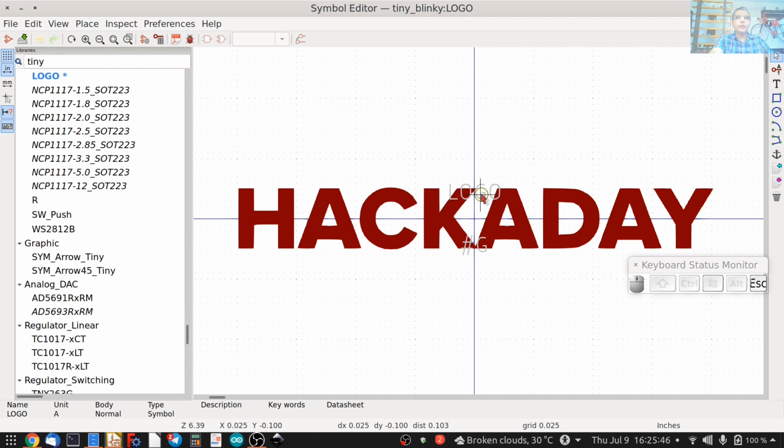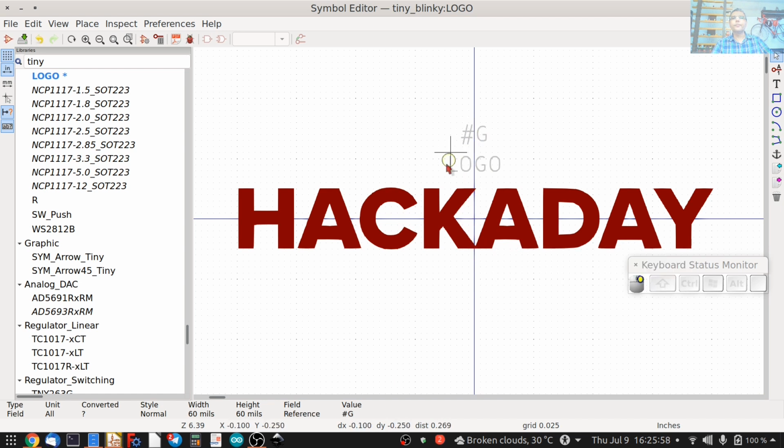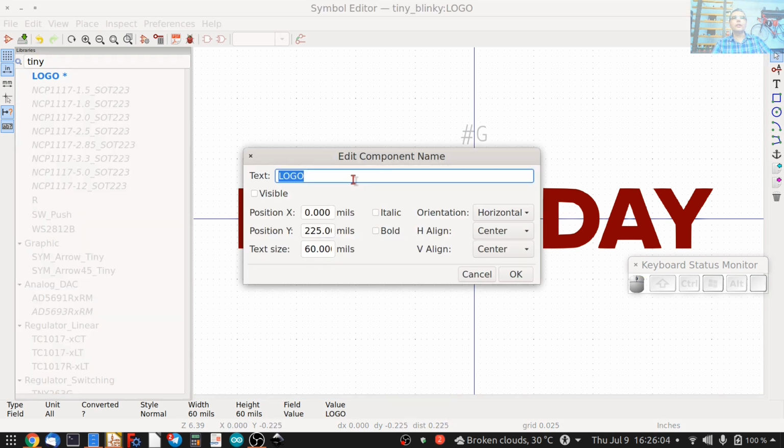Now let's move the reference and the value slightly away from the center like so. Click on logo, M for move it up. Click on the reference, move it up like so. Let's give it a unique name instead of logo. So double click on logo and call it logo_hackaday.